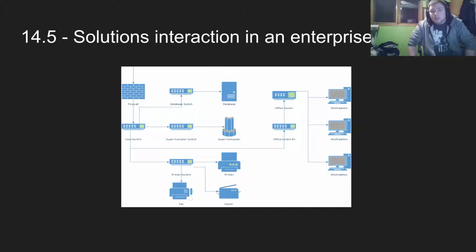Solutions interaction in an enterprise. So you have your internet that goes to your firewall, to your core switch. From the core switch, it could branch off to your database switch, your supercomputer switch, your printer switch, which would connect to a printer, a copier, a fax machine, whatever the enterprise has. From the core switch, it could go to the office switch number 1. You have multiple offices. So from the office router through wireless or wired, depends, whatever you want, you can have your workstations.